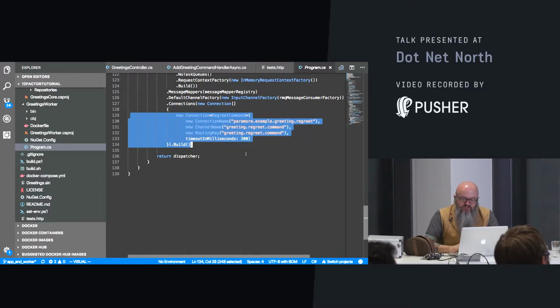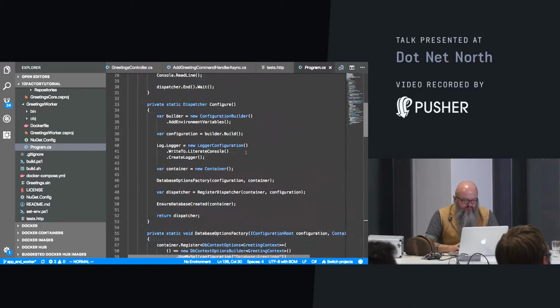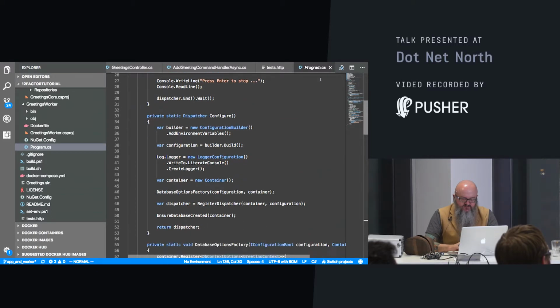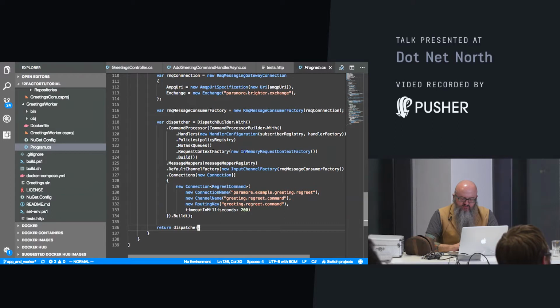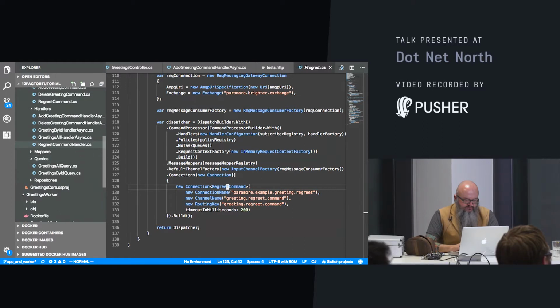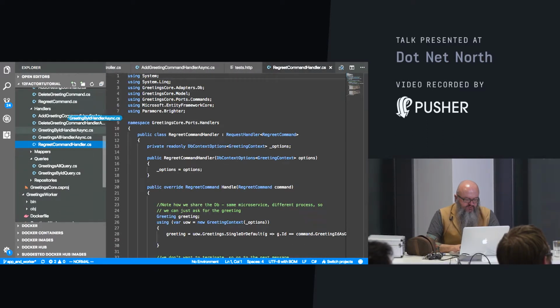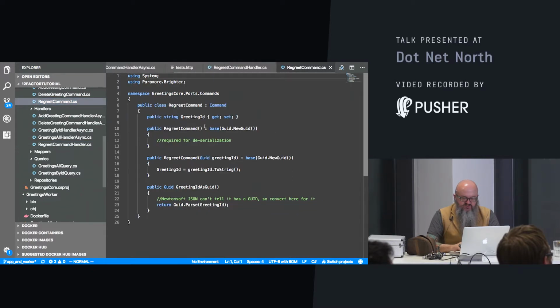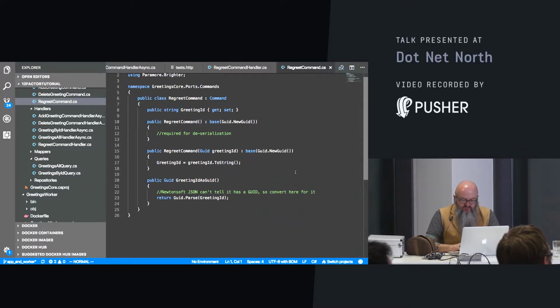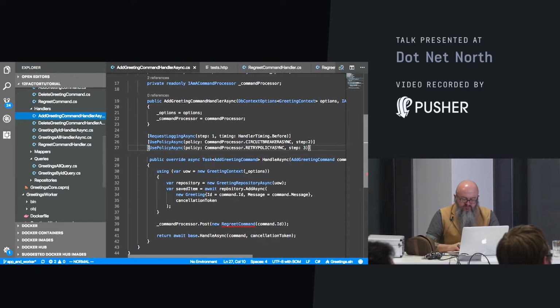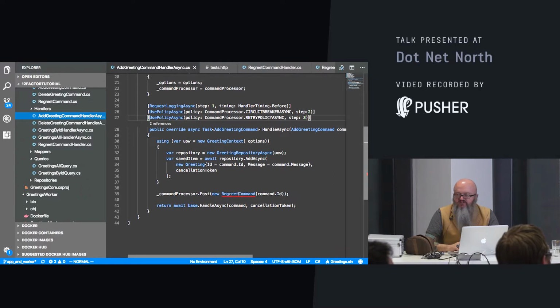Okay. So we're just going to create some queues and we're going to listen on them. Now, you'll see that what it's doing there is it's talking about a regreet command. So a regreet command is something new we've added in here. And our regreet command effectively is just this command that says, I have a GUID, and basically I'm going to say here's a GUID value. It's naughty, but it works. And when I add a greeting, now I'm going to say raise a new regreeting command.